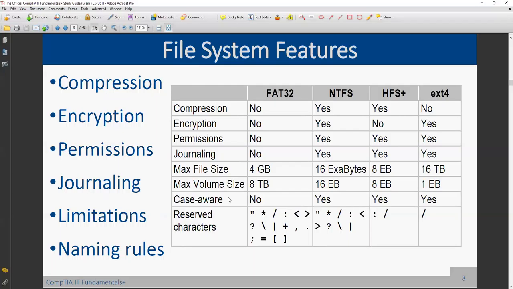So in the context of a corporate environment, encryption is extremely important, okay? And here you can see that, for example, FAT, any version of FAT, does not support encryption, but NTFS does, right? And HFS does, ext4 does not. So those are the kind of things where you may get a question that says, hey, this file system supports encryption, and you need to know that, okay? Permissions, right?